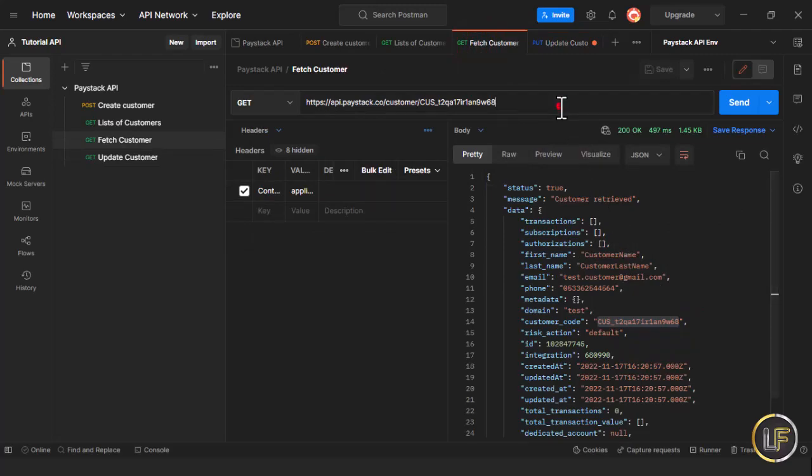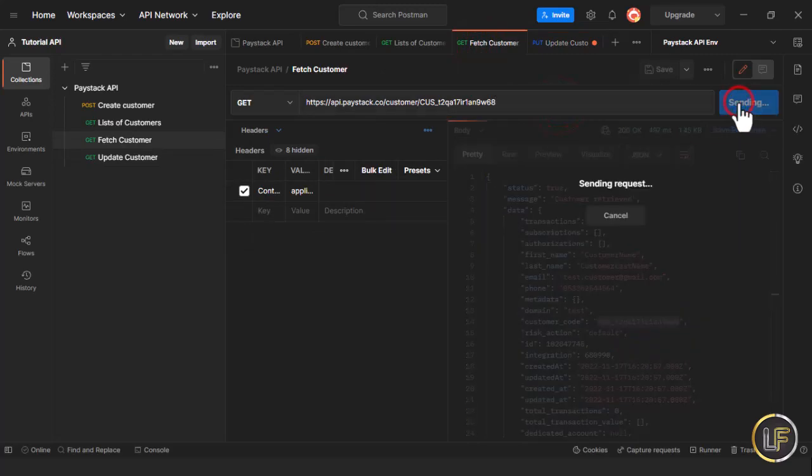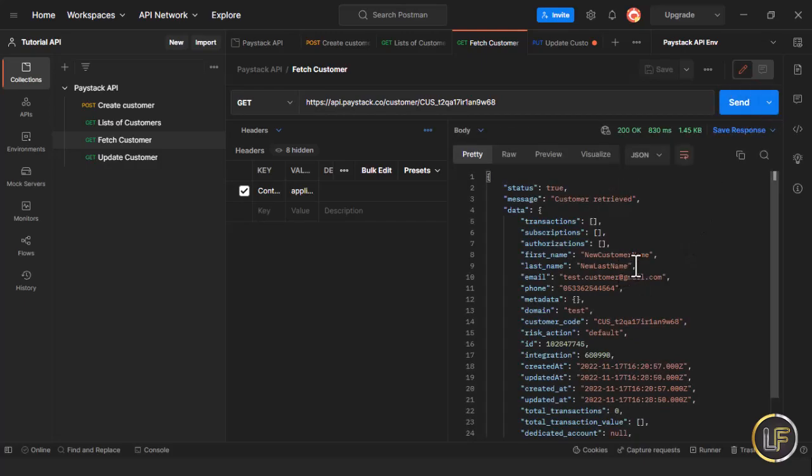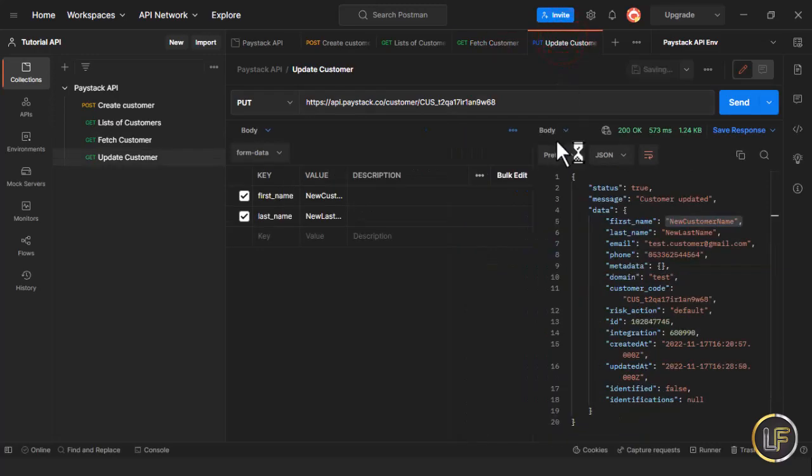Check if the customer's data is really updated. The customer's name has been updated. Let's save all unsaved requests and close.